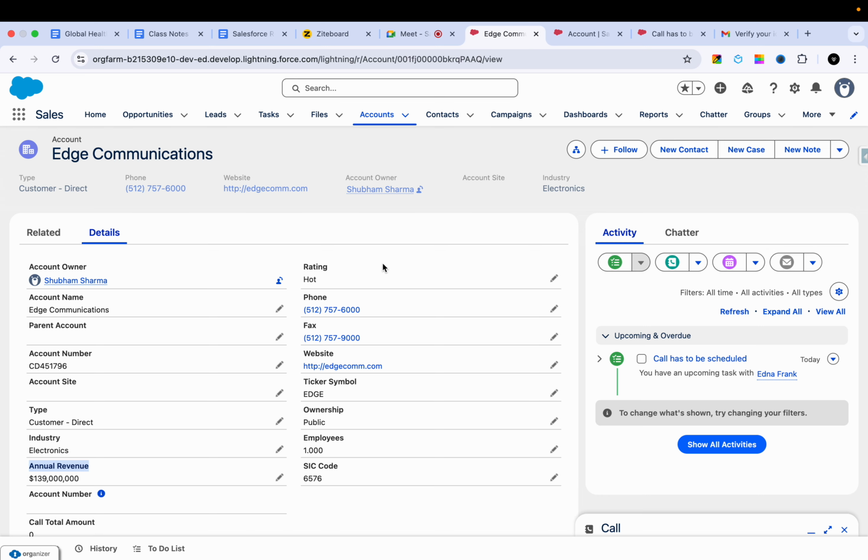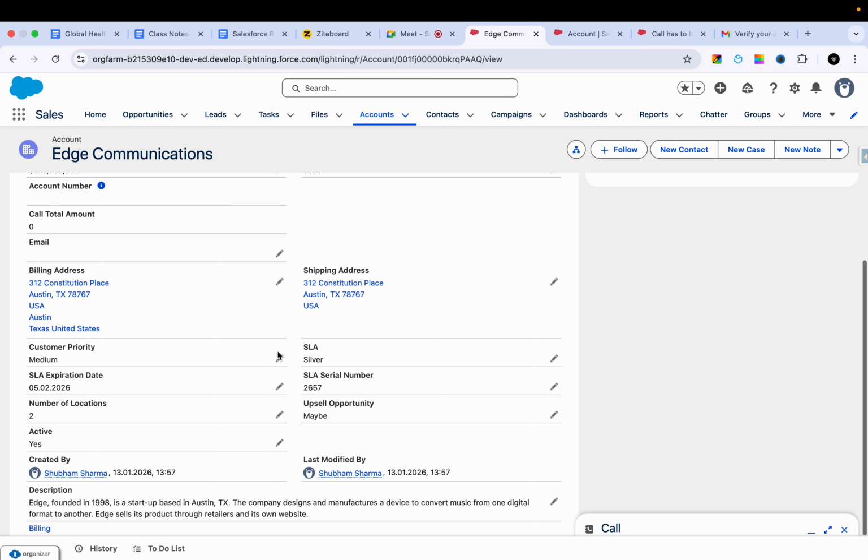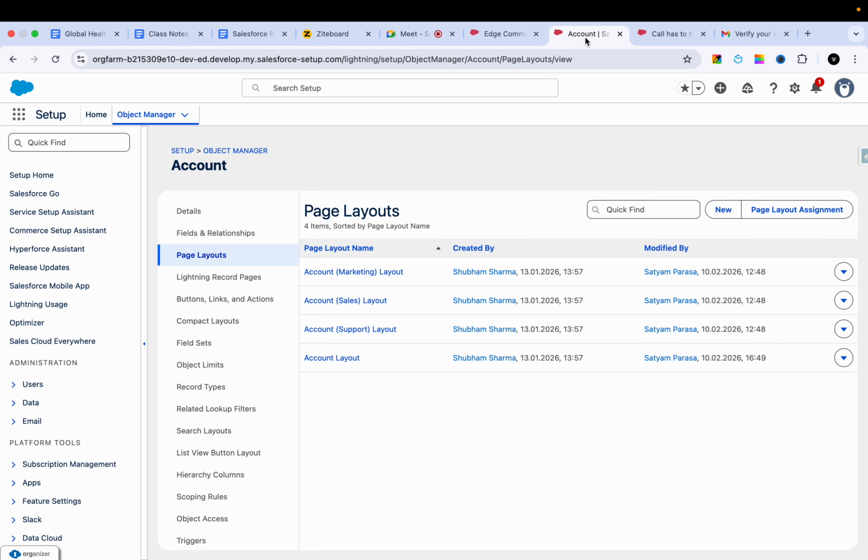Right? Let's see. Here, address fields. I want to create a section for address fields, right? So how can you create a section? Just go to the page layout. First, you need to understand what the page layout is that we are seeing right now. We have four page layouts, right?